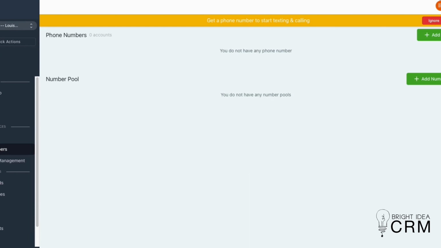And what we're going to do is we're going to add a phone number to your account. Now, this is going to be the phone number that your text messages will come from, your ringless voicemails or calls will come from, and it can also forward to one of your other phone numbers. So if you have a phone number at your local business, it can forward directly over there. So let's set this up.